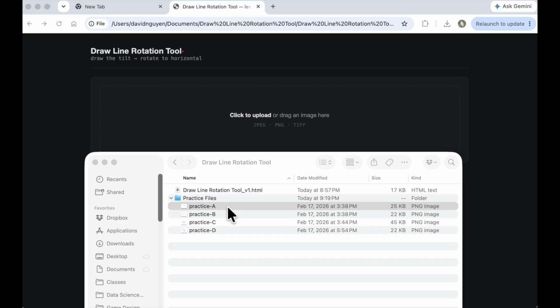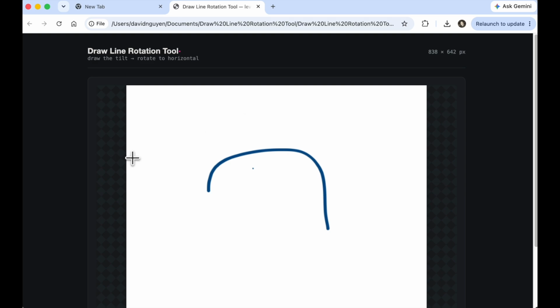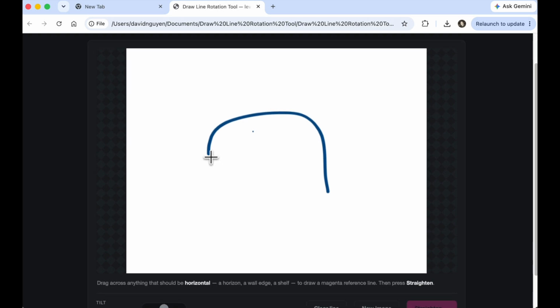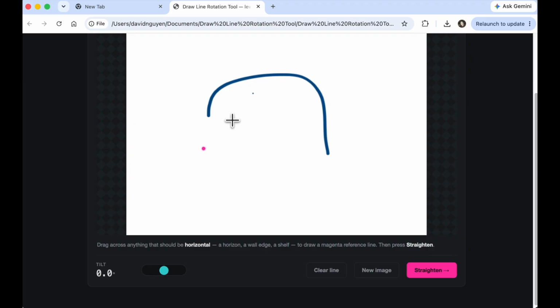Let's first load practice image A. I'm going to click and drag and drop. Here it is. Say I want to rotate it such that the line that connects the two ends, that is the line that closes the mouth, I want this line to be horizontal. What you want to do is click and drag from left to right.